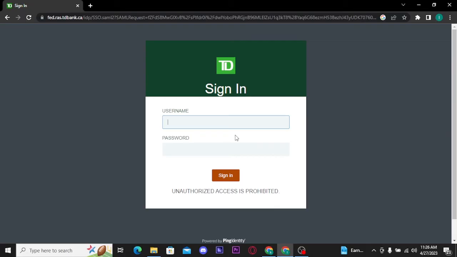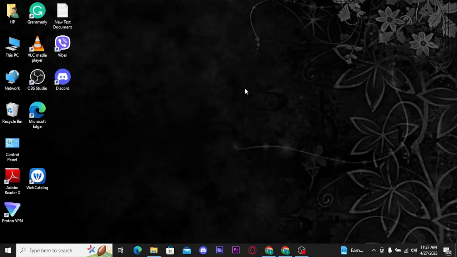Now there, you have to type in your username that you have created and the password of your account. Once you type in your username and password, tap on the Sign In button. If the username and the password you have typed in are correct, then you will successfully get logged into your TD Bank employee account. Now that's all it takes to get logged into your TD Bank employee account.